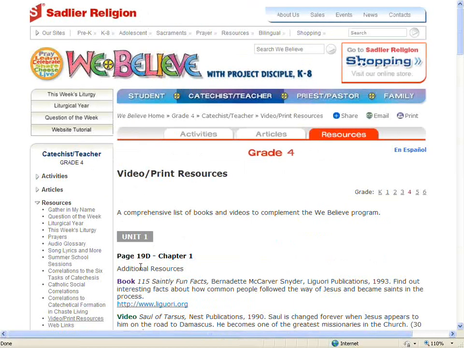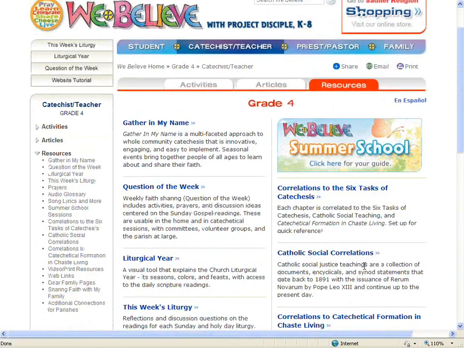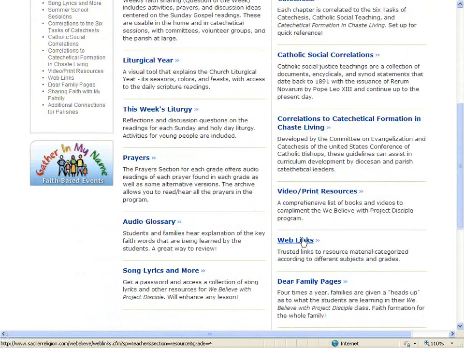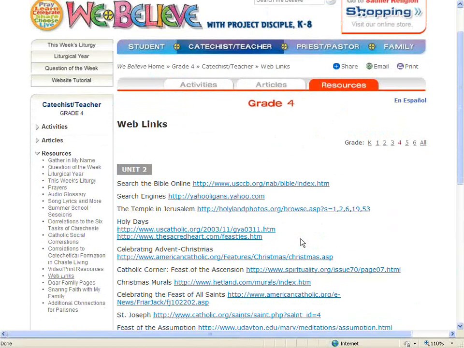For instance, in Unit 1, page 19D, if you're preparing Chapter 1, we'll give you more information. We'll tell you where to get the video or where to get the book, or maybe get more information about that. Again, so as you're preparing your lesson, we have all those things for you online. Also, we follow the Bishop's protocol on web links. So we'll provide just hundreds of links for you to go in, again, to help prepare or extend the lessons.